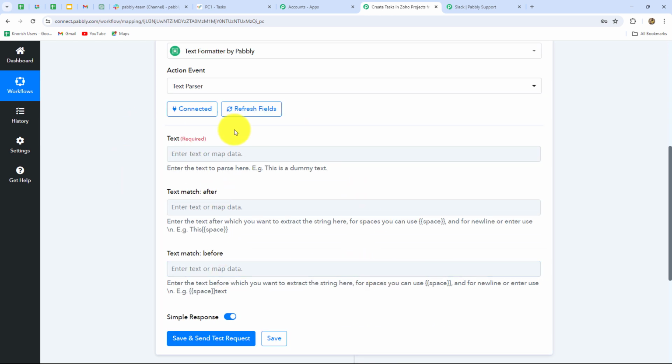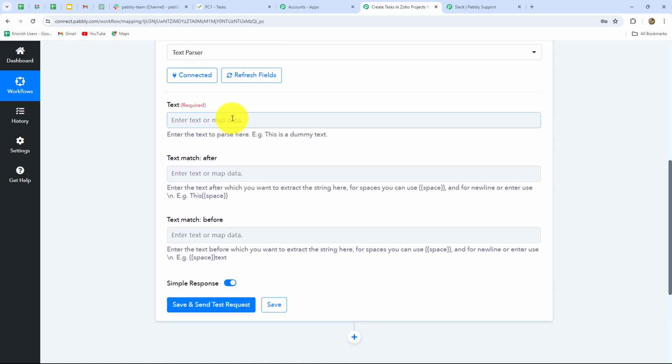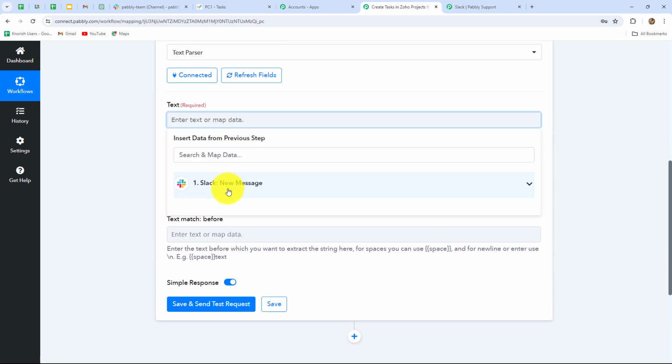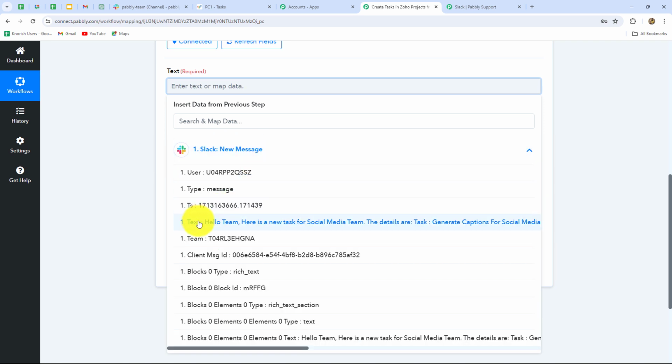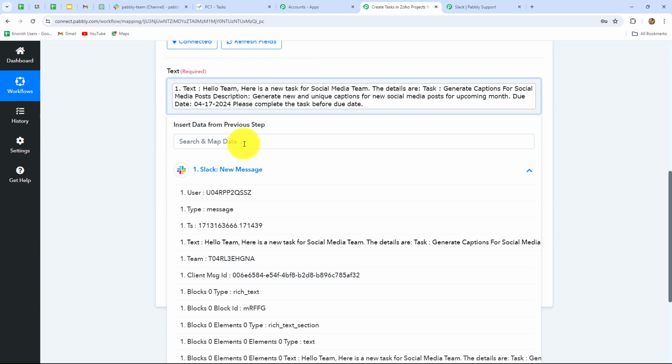As we have done that, we can find that here we have to enter the details. First of all, it is asking us to select the text which we want to parse. Alright, so I want to format the text that we have received as a message from Slack. So we have already received the Slack response. Let's select that, and this is the text message. When we select that, it is mapped over here.